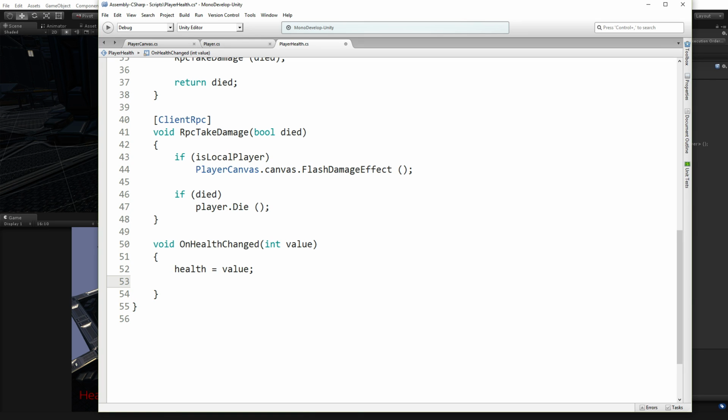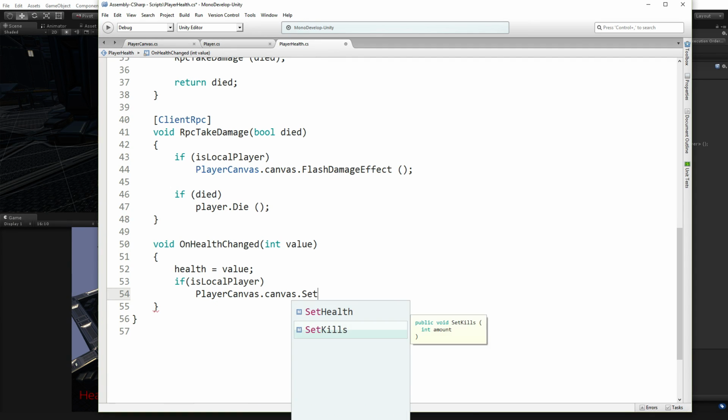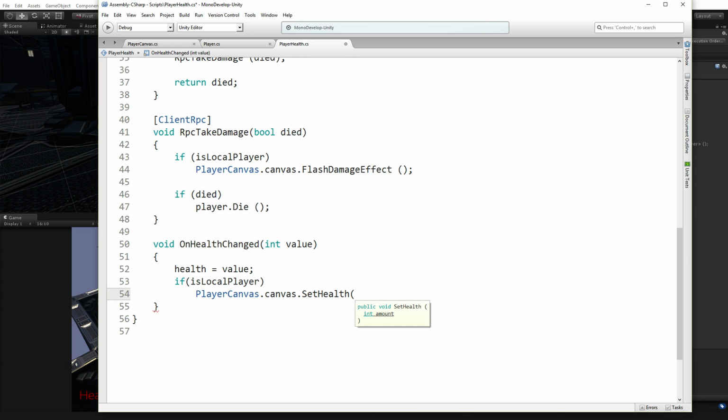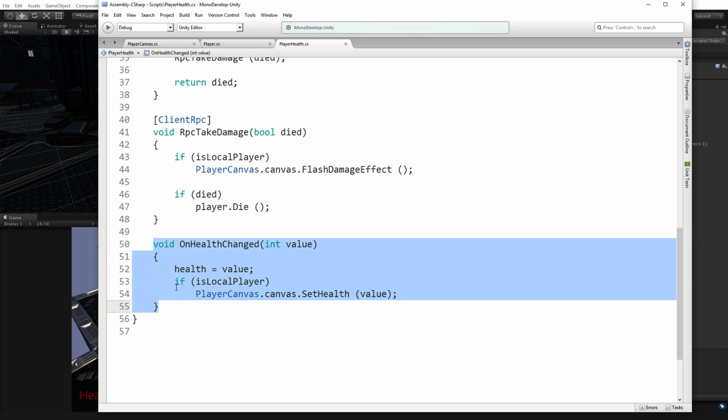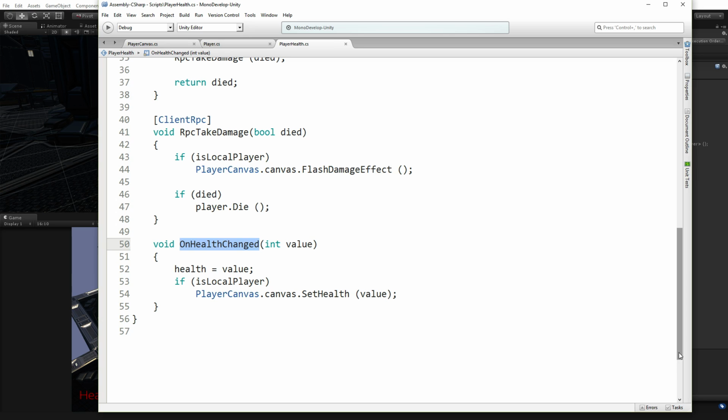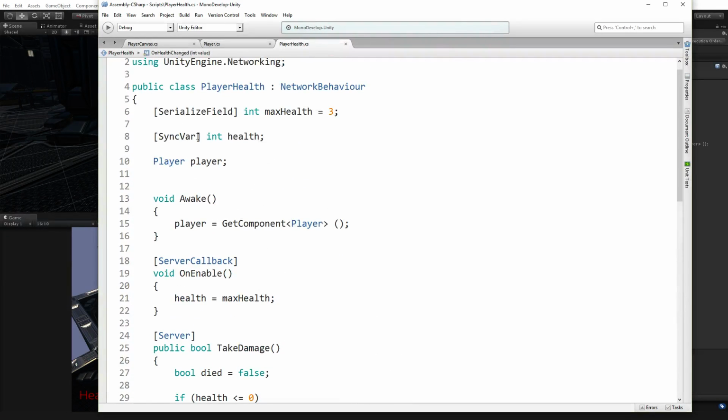But I'm also going to say here, if is local player, this is where I'm going to set my health. Player canvas dot set health, and I'm going to pass in a value, which is value. All right, so now all I need to do is tell the system, hey, when my health changes, call this method. And that's easy enough to do. I'm just going to come back up to my SyncVar, and inside my SyncVar attribute here, I'm going to say hook equals, and I'm going to type in the name of that method, OnHealthChanged.